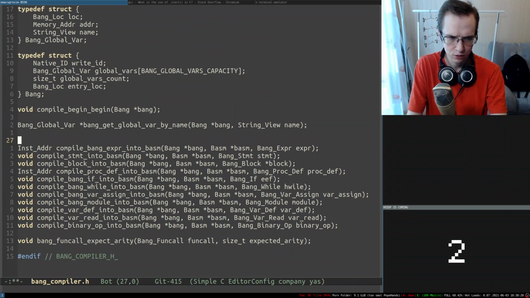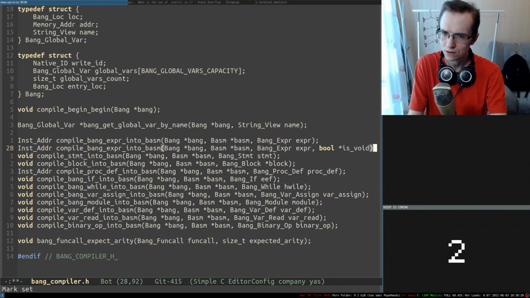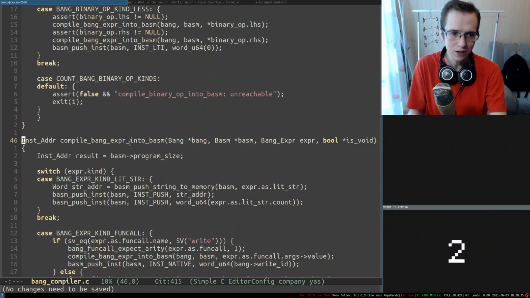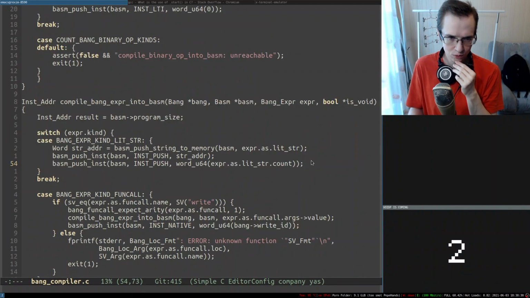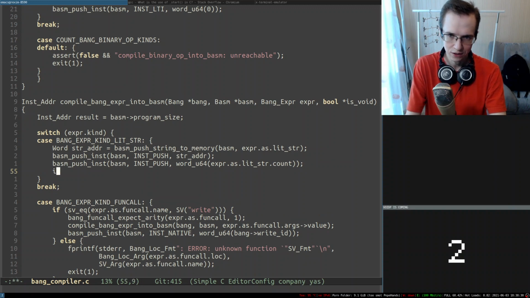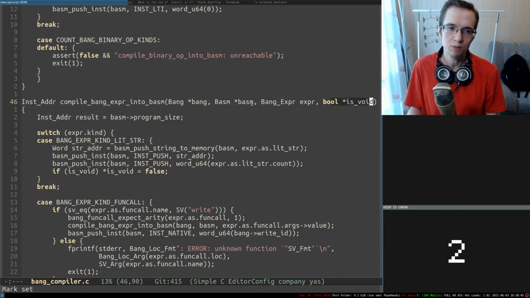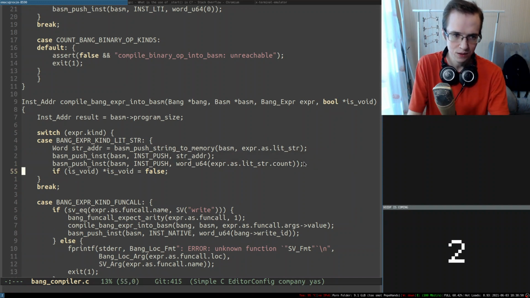So bang expression into bosom. Yeah, we need to replace this thing, and there we go. Okay. So I know for a fact that string literals are not void. And we're also going to do the following thing. If you don't care about the expression being void or not void, you can set it to null, and we're going to just be doing it like that.